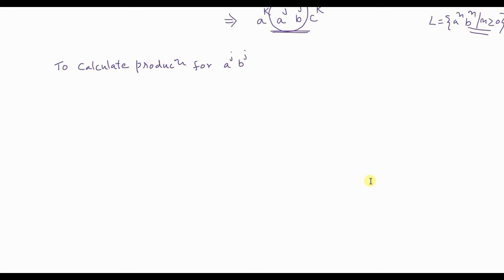Now we have already done this before. So the productions can be S1 gives a S1 b or null. I have directly written this production because we have already designed a context-free grammar for this language in the previous problem.